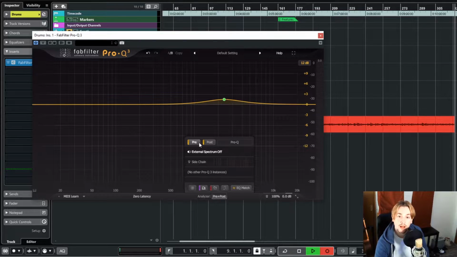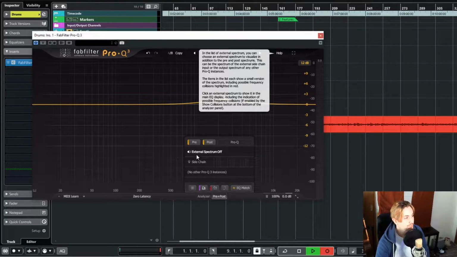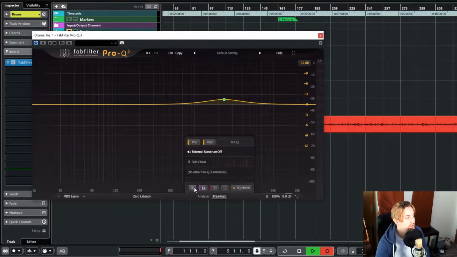So you've got pre and post equalizer. Post means the analyzer shows after you've made all your EQ changes, and pre is the reverse, before you make your changes. So you've got the sidechain and the external spectrum, and then down here we've got freeze. Freeze is a really cool tool, especially in mastering. It will show you the peaks of where everything's hitting. Say you've got a guitar that's really quiet, but then hits really loud. It will show you the highest frequencies in a frozen chart. And again, I'll show you this in a second.